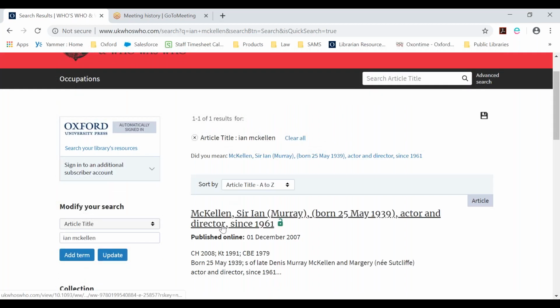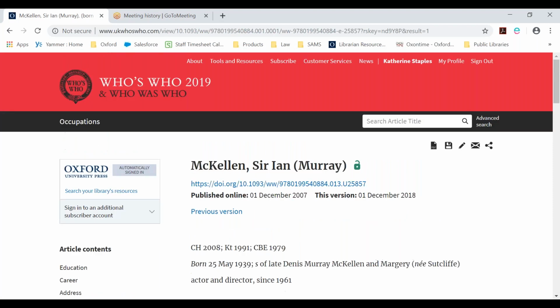If you click on the link to the article title, it takes you to the full text. At the top of the article, you have the person's full name, followed by a DOI, Digital Object Identifier, which is unique for this article. Then there is the date that the article was published online, and if the article has been revised, there will be a date of publication for the current version and a link to the previous version. Clicking on a previous version allows you to see how the person's information has changed from year to year.